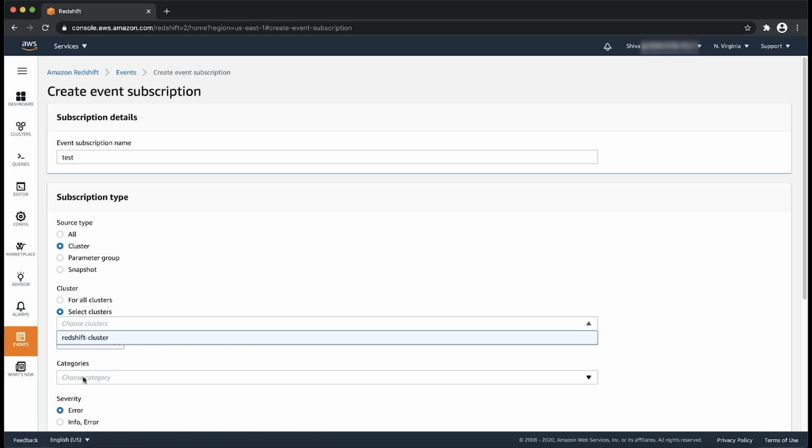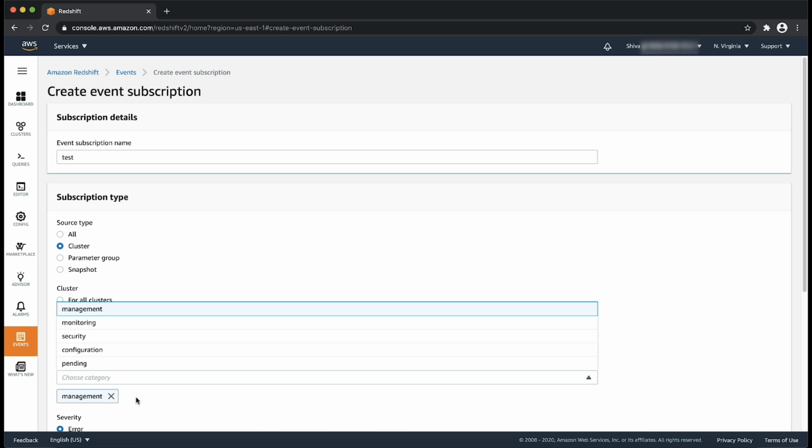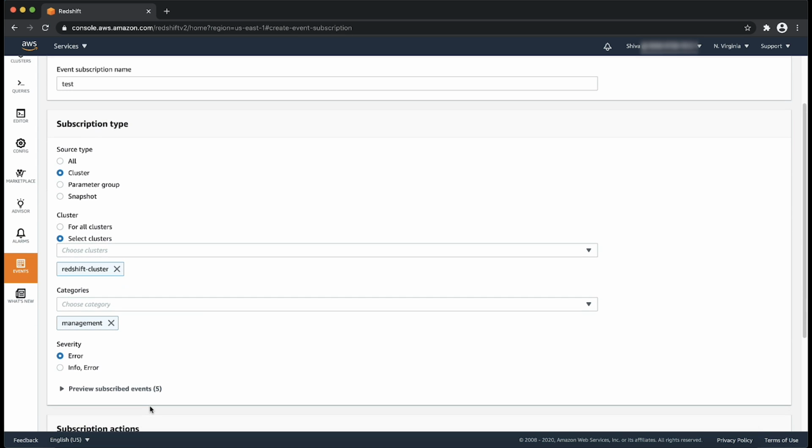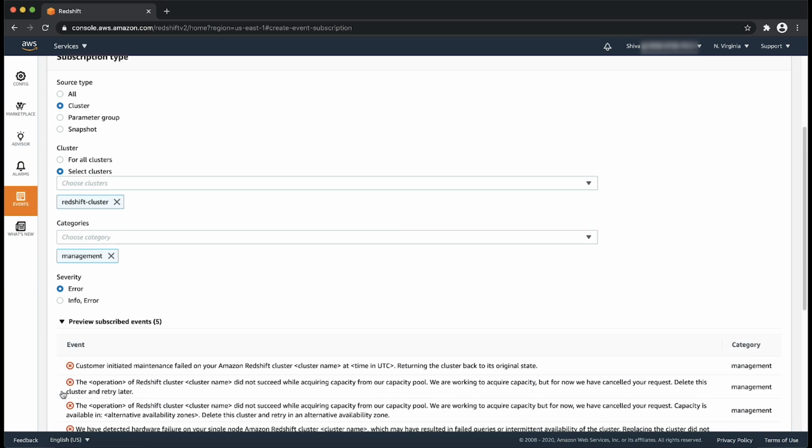Select any category filter from the list. Here, I am selecting Management. From Severity, choose Error or Info or Error. To preview the subscribed actions, choose Preview Subscribed Events.